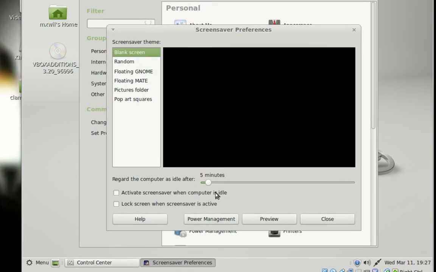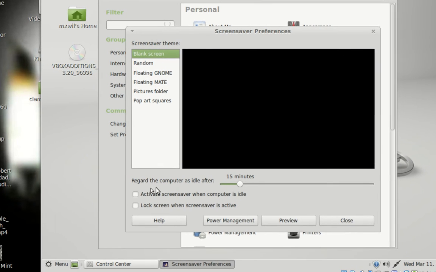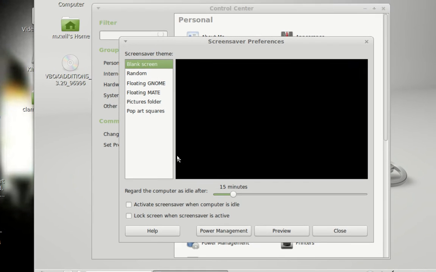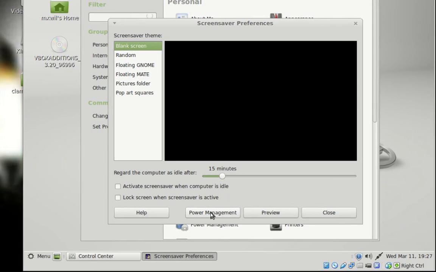I normally deactivate everything. Now if you got a kid at home or you're at work or you got somebody that you don't want to be on the computer even when you're not around, choosing the screensaver is going to be a pretty good thing, especially locking it. That way you're the only one that has access to it. The other thing that you may want to do is configure your power management.